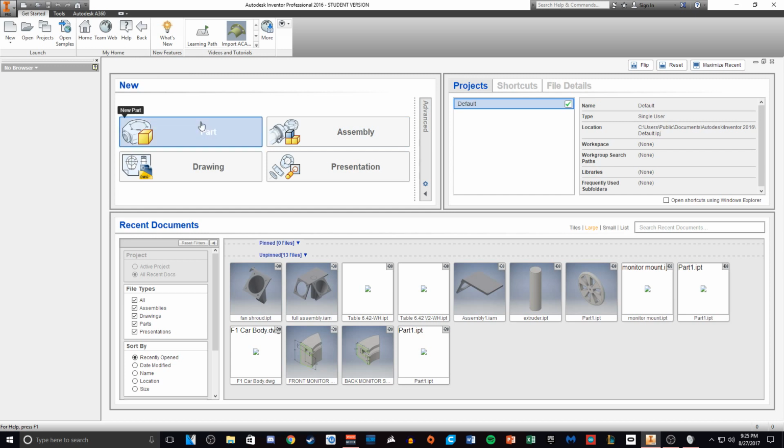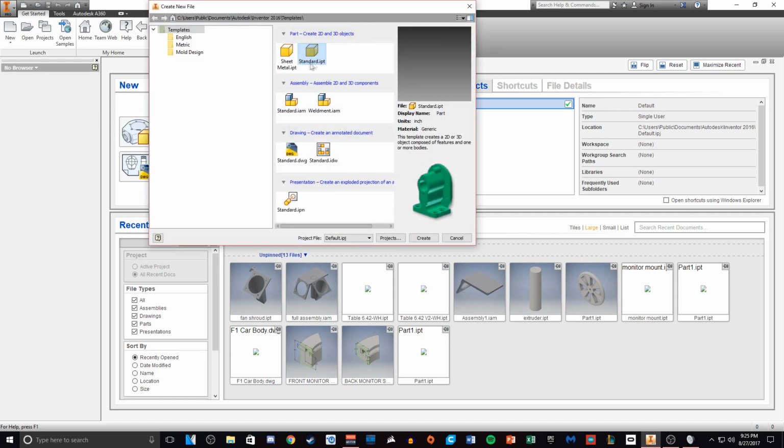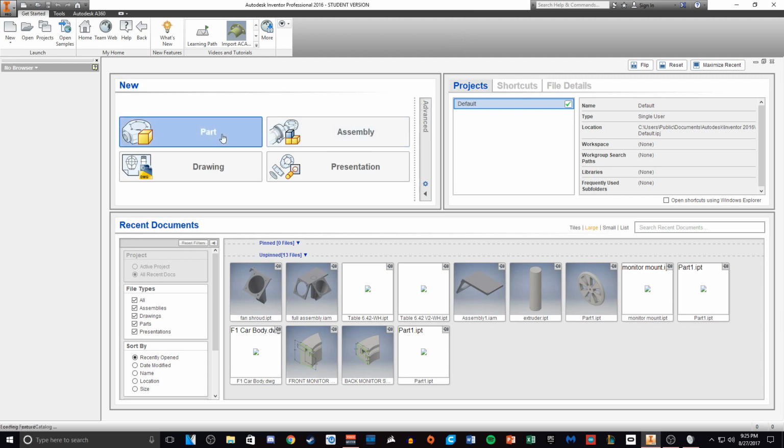Okay, so to start, you generally start with the part. You can click new part right here, or you can go here and then click standard.ipt. Now the IPT stands for Inventor Part, IAM stands for Inventor Assembly, IDW stands for Inventor Drawing, and IPN stands for Inventor Presentation. Basically, pretty basic stuff. So I'm just gonna start a part.